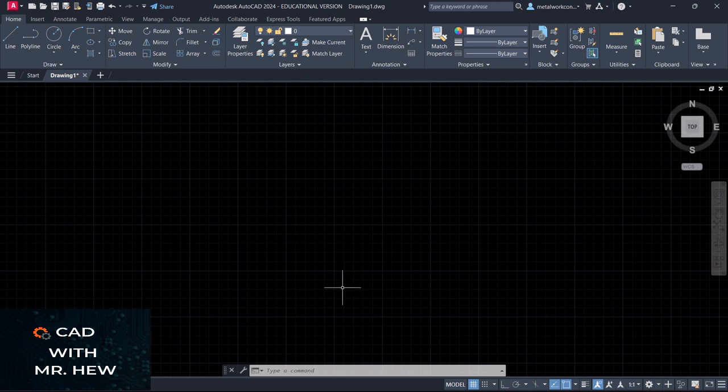you can set your grid. So we type in the word grid, enter, and the last drawing that I had previous to today's video, the grid spacing was set to 10 and 10 millimeters, that is. All right, escape.